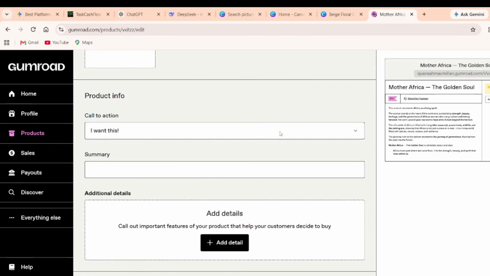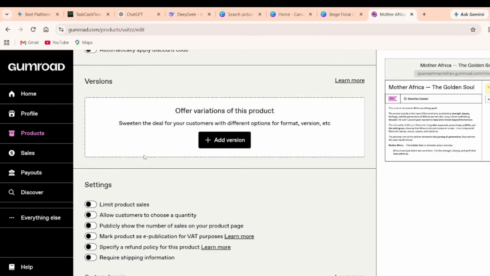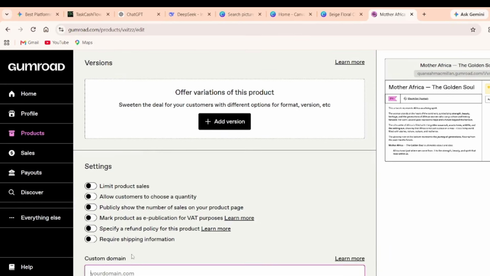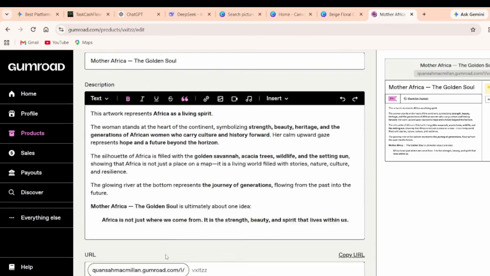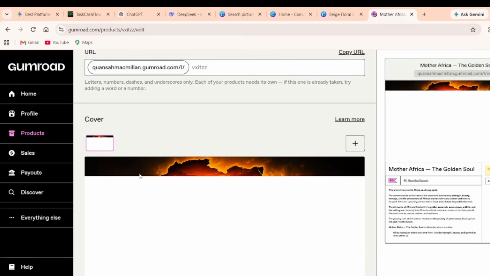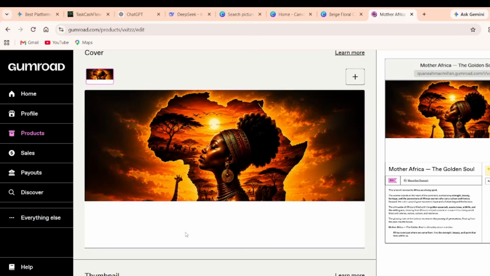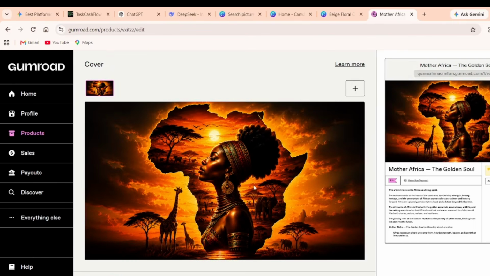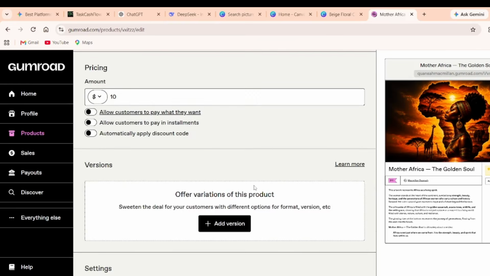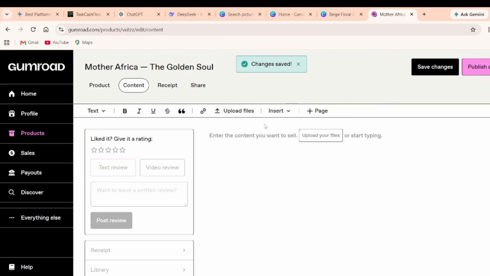Call to action, I want this. So you can basically add details you want. Custom domain. So let's wait for it to upload our thumbnail for us. Yes, now you could see it has uploaded our thumbnail for me. Yes, so what you are going to do here is save and continue. Changes saved. Now what you can do is publish.